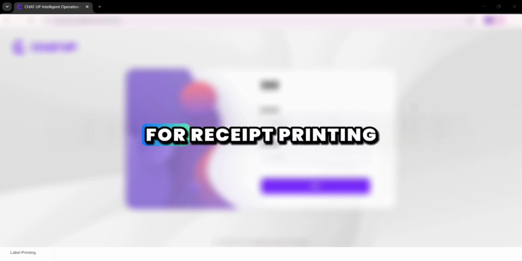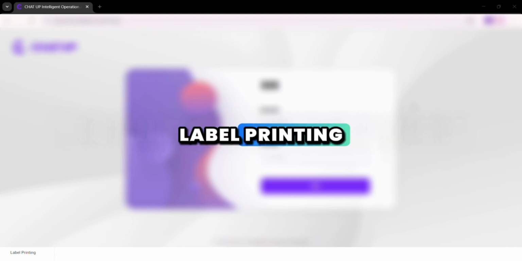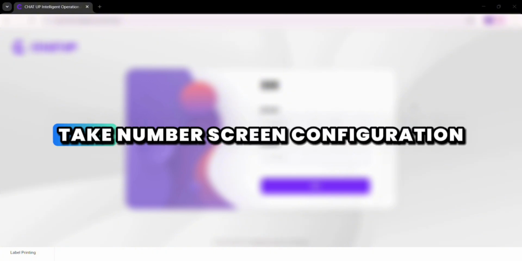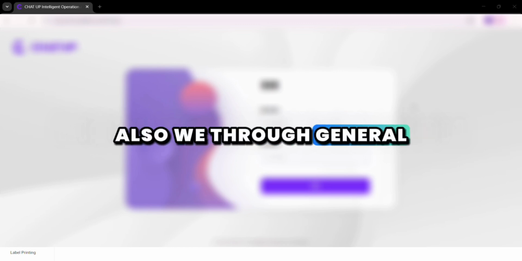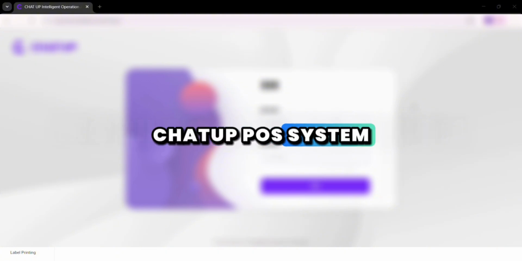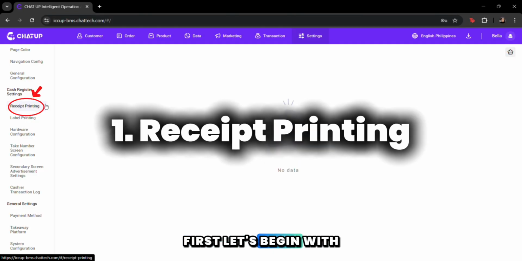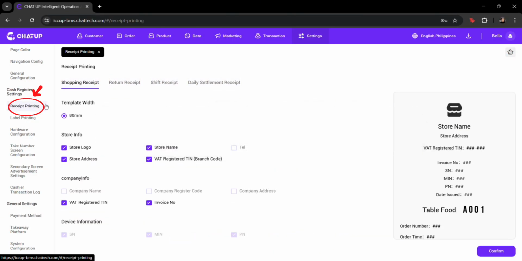In this video, we'll walk you through the cash register settings for receipt printing, label printing, hardware configuration, take number screen configuration, secondary screen advertisement settings, and cashier transaction log. Also, we'll go through general settings for payment method, takeaway platform, and system configuration inside the ChatUP POS system. Let's get started. First, let's begin with the receipt printing section.